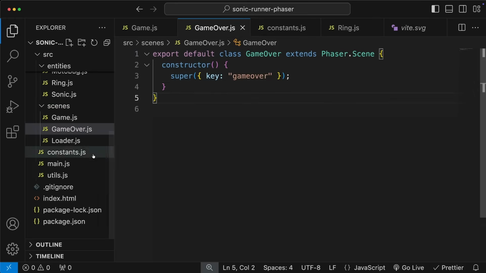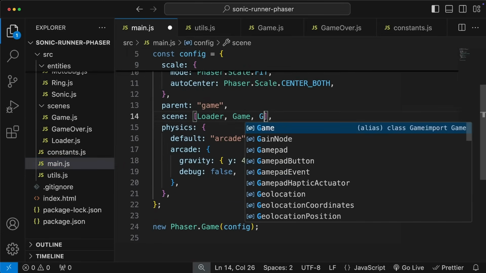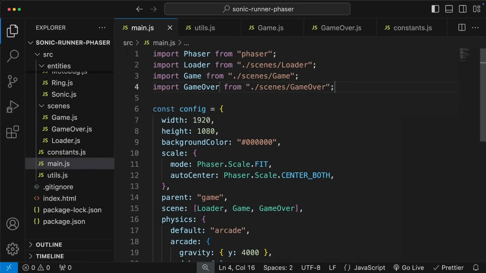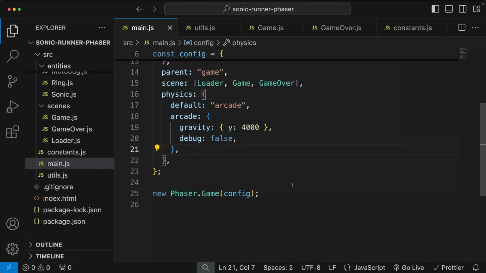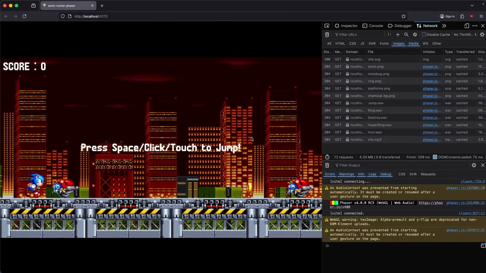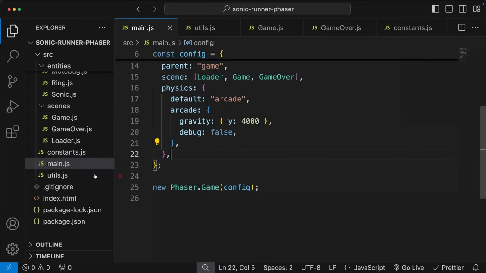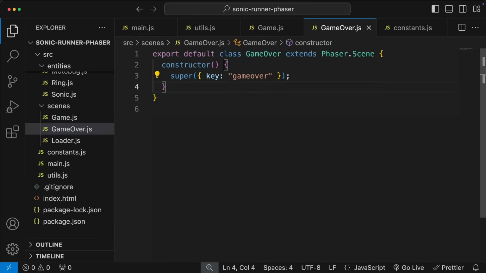Then we're gonna add the game over scene to our Phaser config. Make sure to import it and add it to the scene array. And now if we look at our game, when Sonic collides with an enemy, the screen goes black. That's because we're transitioning over to the game over scene, which is empty for now. So let's work on adding something there.